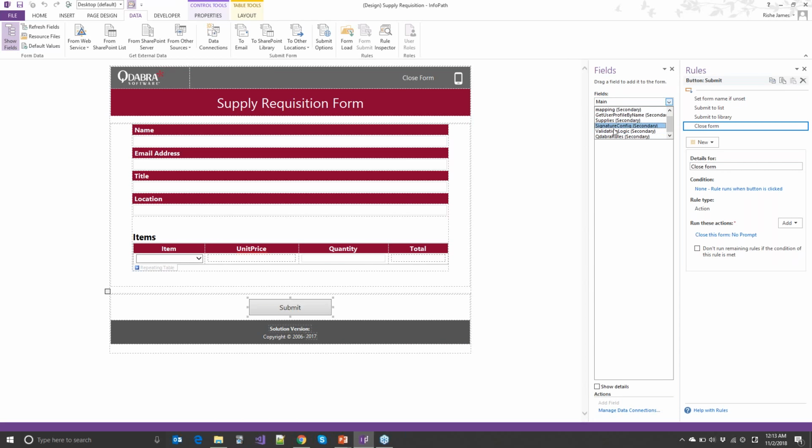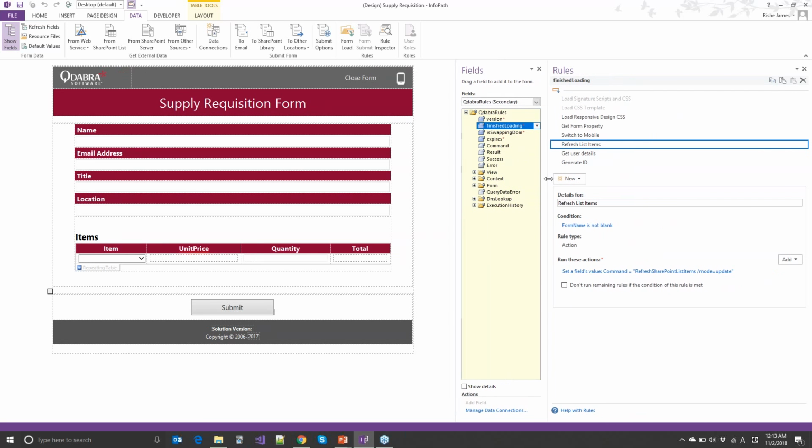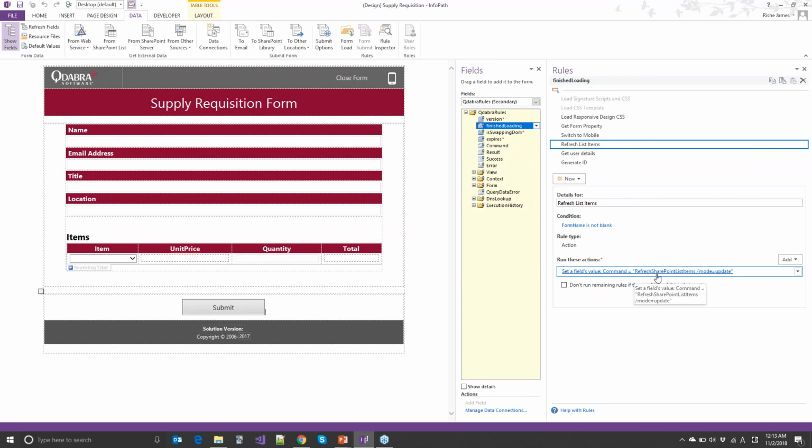So since I'm running most of my logic during load, I've got it here on the Qdabra rules finished loading field. And really, all you need to do to use this RefreshSharePointList command is run this simple command here, RefreshSharePointList items. Mode equals update is what tells it to actually update the values in your form, rather than just telling you what changed in an output value. So I'm having that run anytime form name is not blank.